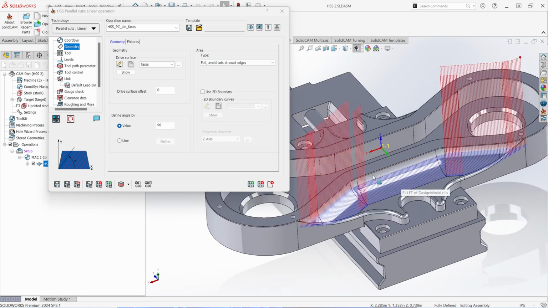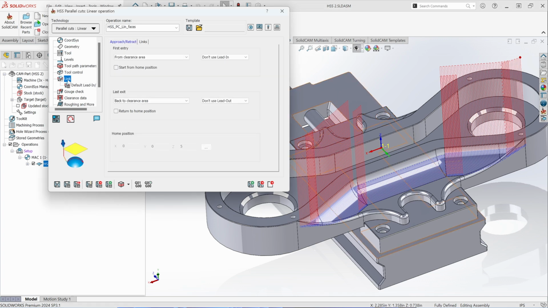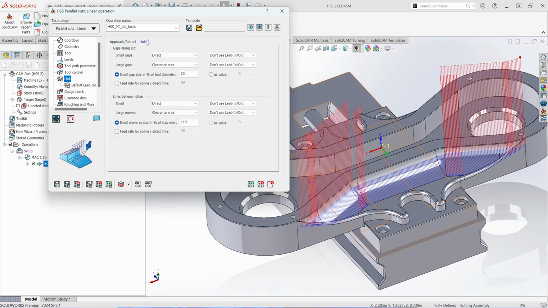What you're seeing on the screen are some red movements, which are going to the rapid plane. Those are link movements that are in between passes. Let's explore the links a little bit in detail. Under the link tab, we can control its approach into the first entry and the last exit independently from all others, but we also have the link motions that are throughout the transitioning portions of the toolpath as well.